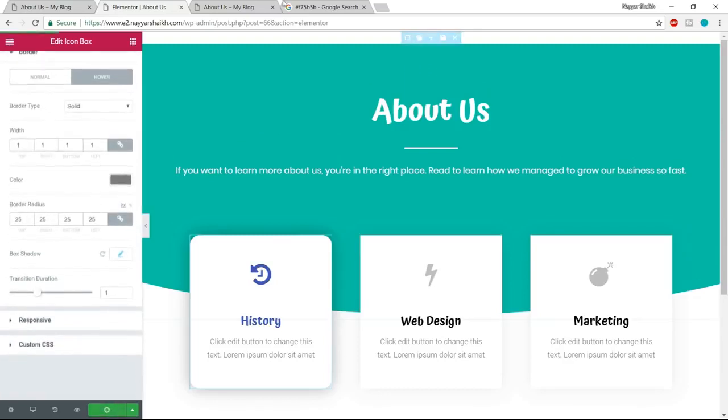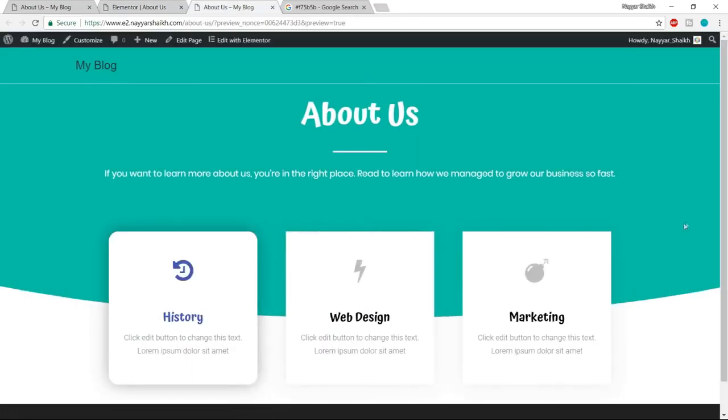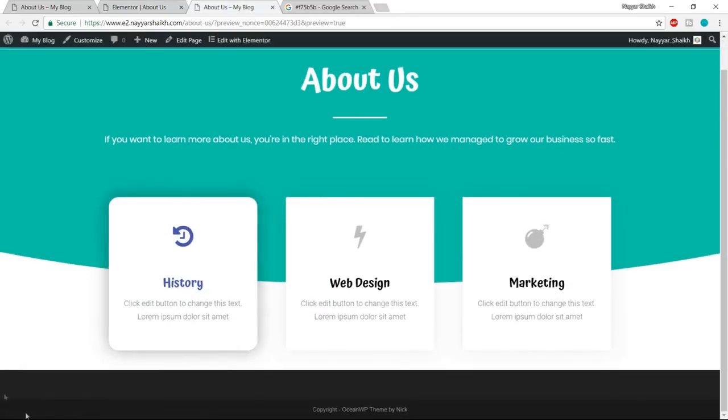Click on update. Let's see how it is looking at present. So this is how it is looking. As you can see, we have this spread, we have this box shadow, and we also have these corners rounded. Now when we hover this, as you can see, the shadow becomes darker. So this is how you do it.